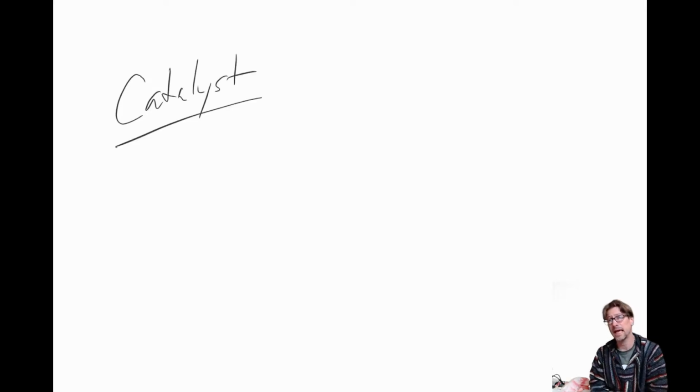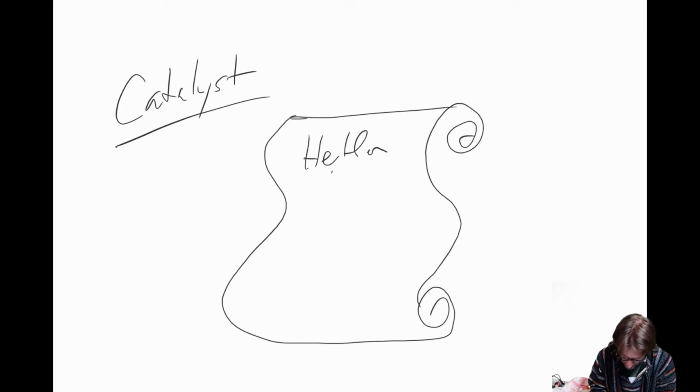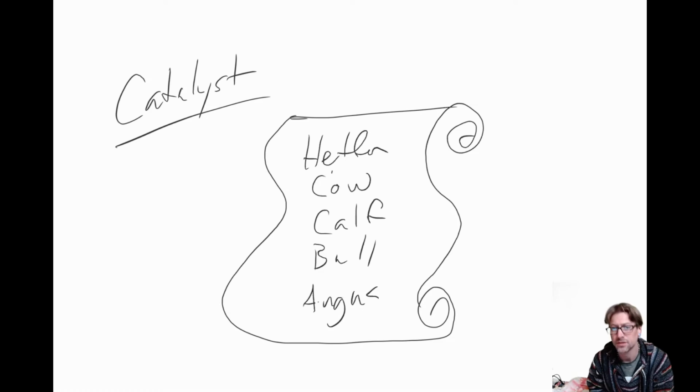The last word we really have to talk about is this one: a catalyst. Catalyst. It's how you keep your bovine in check. Well, you have a list. Mine always looks like a scroll, right? And maybe there's a heifer, maybe there's a cow, maybe there's a calf and a bull and an Angus. That's my cattle list.